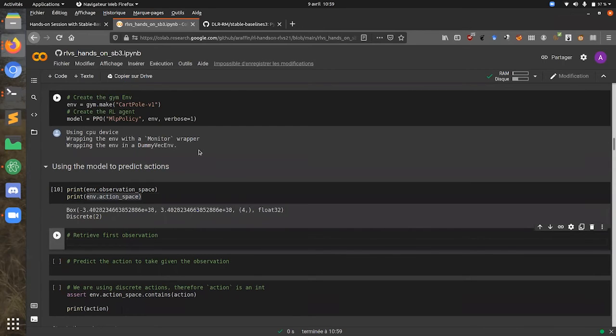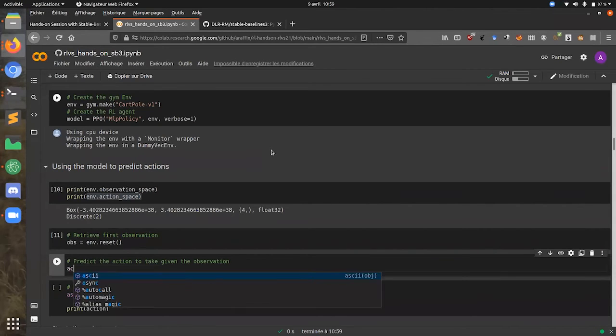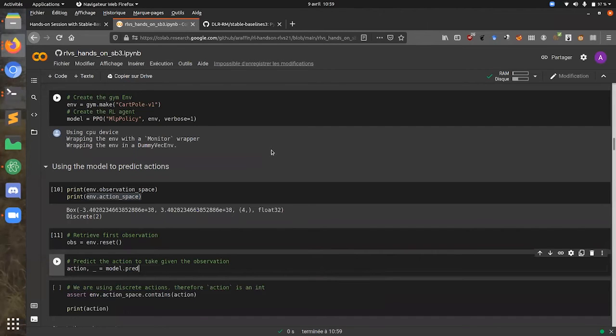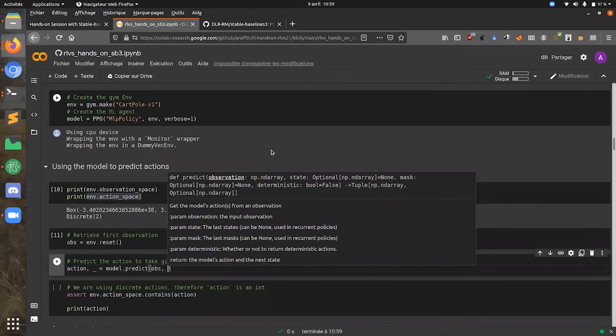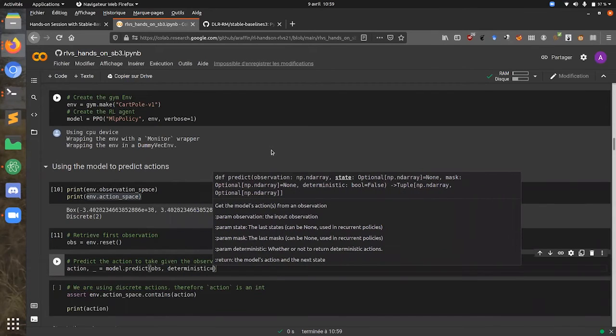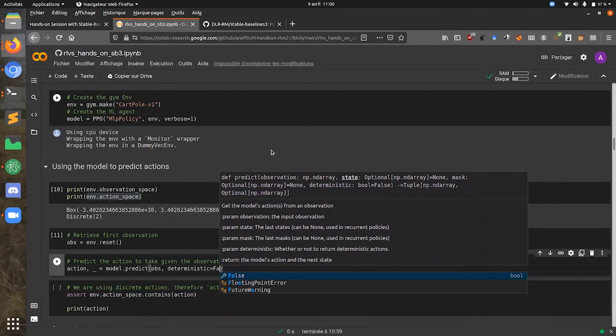So to retrieve the first observation, you just need to reset the environment, calling env.reset. And then you can directly predict the action using the RL model that you defined. Again, here it's a tuple because we have the action and then a hidden state we are not using. We could just call model.predict on the observation. The argument you need to be aware of is the deterministic argument. If you want to sample, you can set it to false. If you want a deterministic action, you can set it to true.